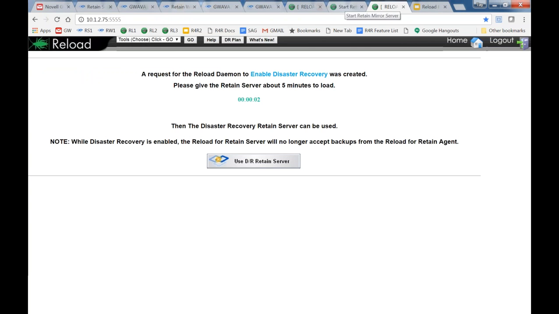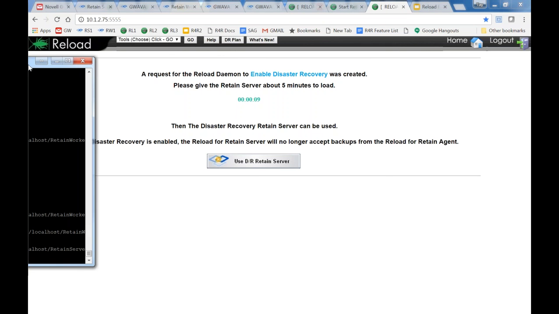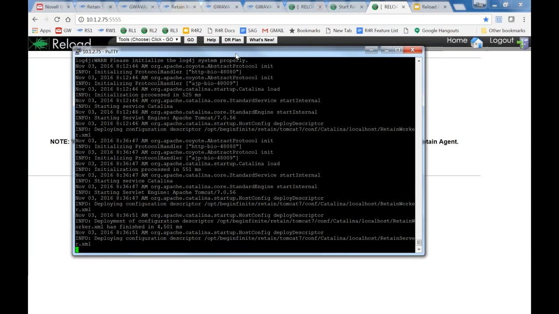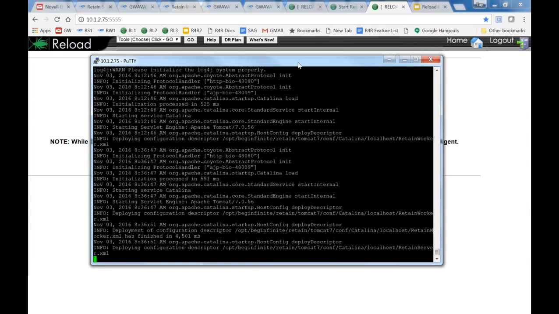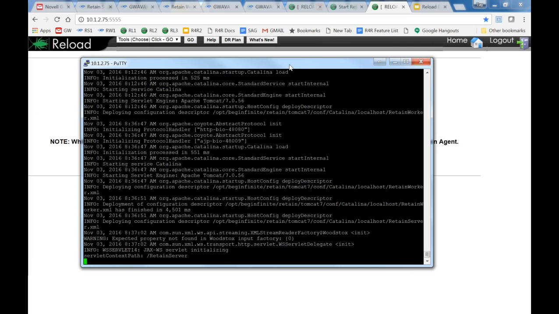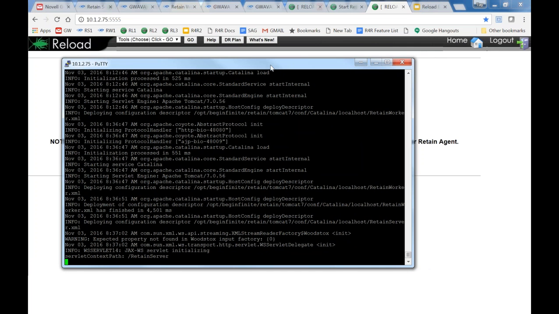Okay, so I'm going to say enable disaster recovery and wait for that to happen over on this third reload server. I'll just show you here, I'm tailing the log for this particular server, and we can see that retain is loading up, and once we do that, we can log in, and then let's see what we're going to see. So let me tell you what we will see.